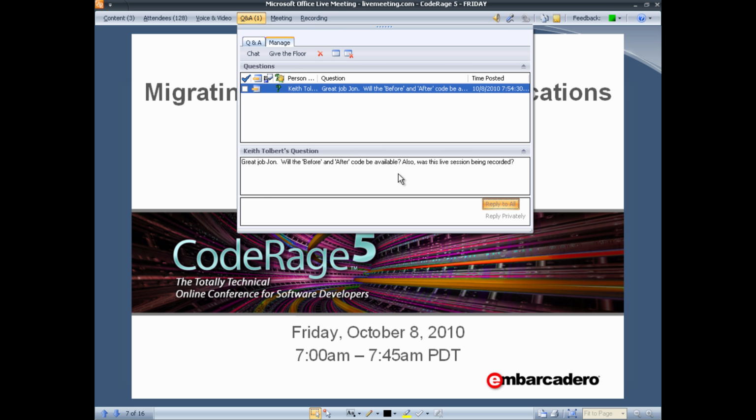Will the before and after code be available? Yes, the live session was being recorded, absolutely, and it will be provided. So he's asking, will the before and after code be made available somehow? Yes, I'm going to upload the code from each of my sessions next week to CodeCentral, and I will include both the before and the after code on this one. Okay, cool.